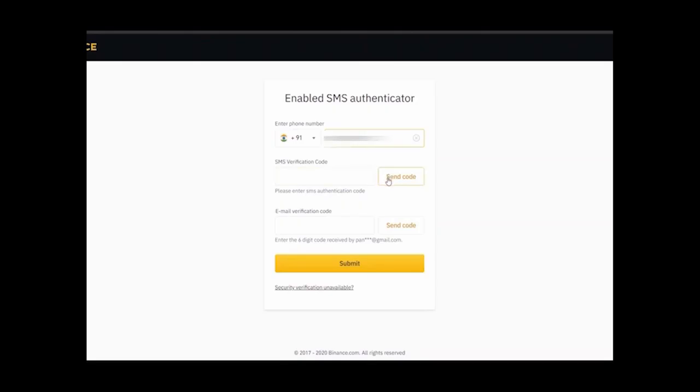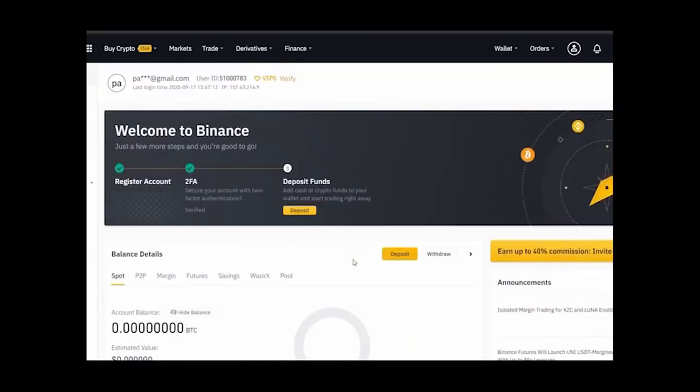Now you need to verify your email ID again. So click on send code here as well. Now type the code and click on submit. So we are done with the registration.